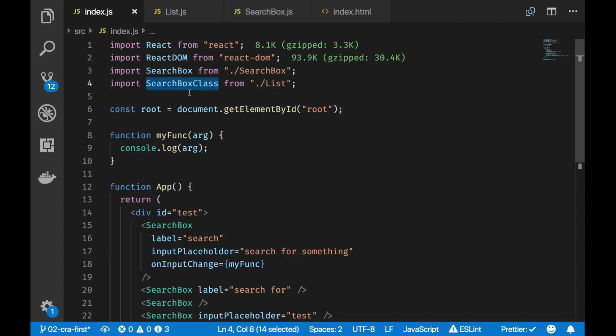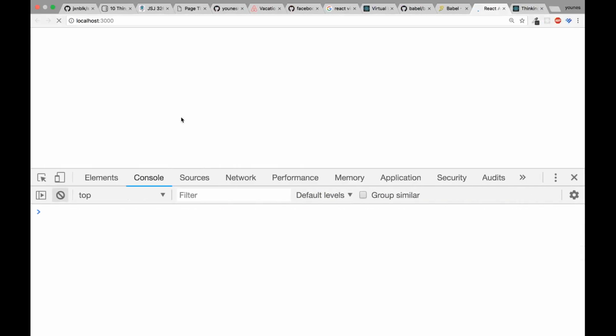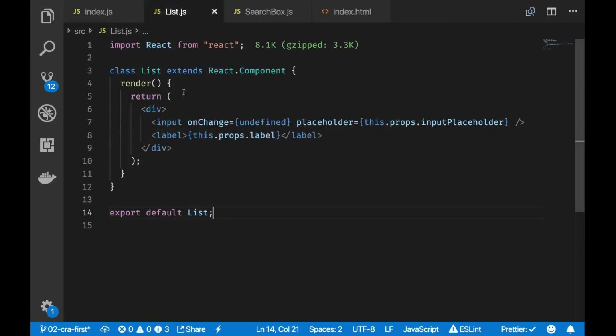But in terms of readability for your fellow developers, imagine it being search box and you use it as list. Exactly. Are you crazy? So we will have list here. We will just have list. It renders the same thing, but we will build the list now.